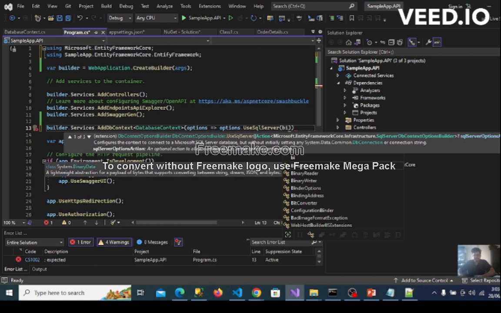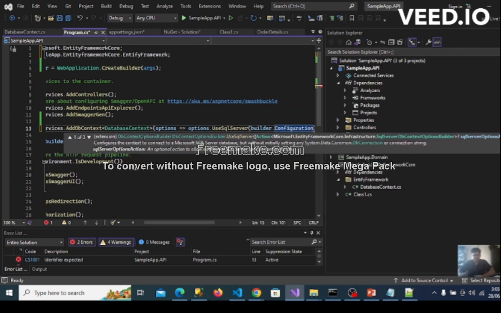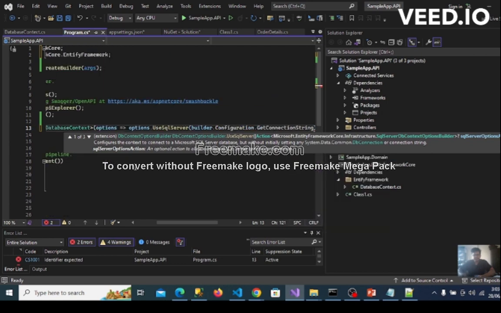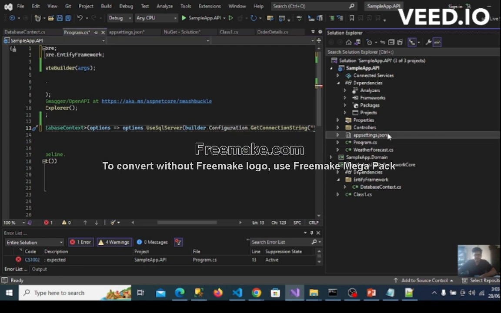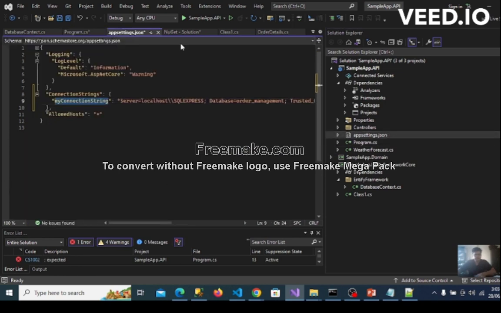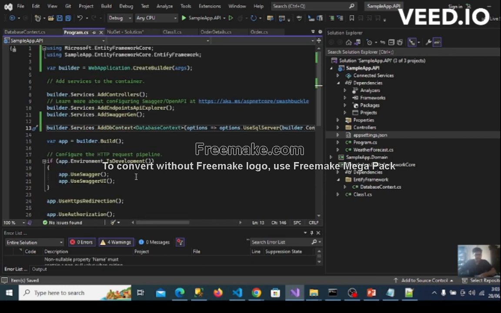For that builder dot configuration, that is our configuration dot get connection string. Let's check what is the connection string I gave in app settings. My connection string, let's copy. Then this is going to be our connection string. Okay, now db context is set and our domain is set and entity framework core is done.